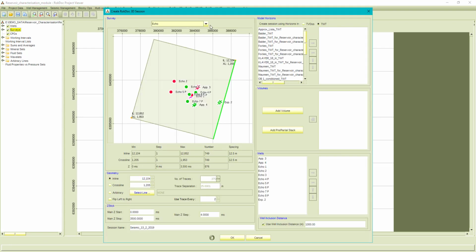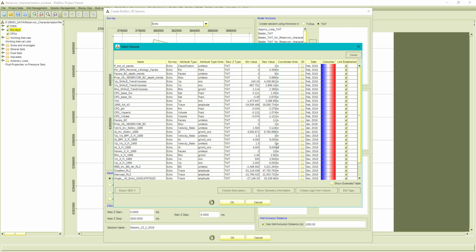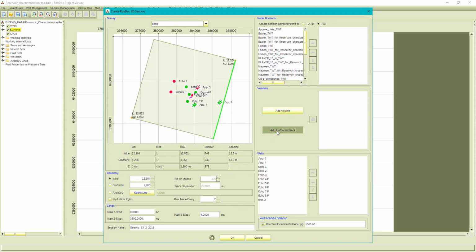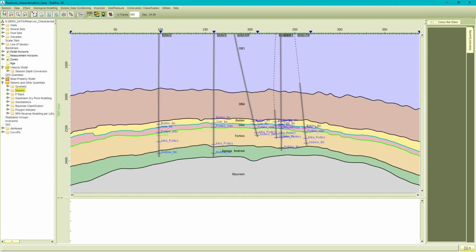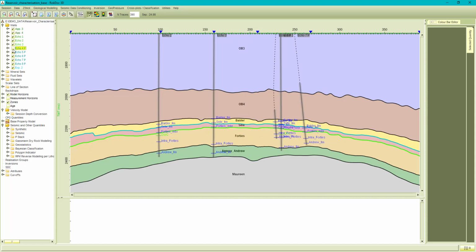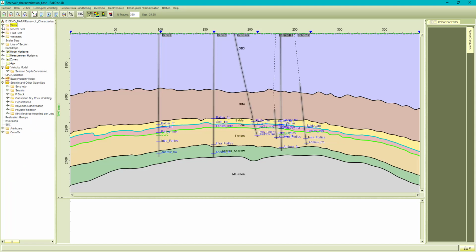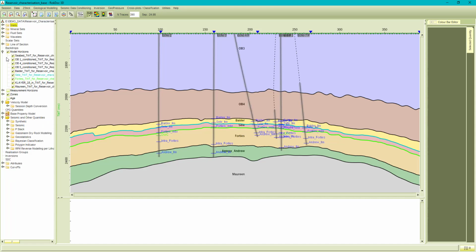Reservoir characterization sessions are based on a seismic survey geometry and can be defined in either depth or time. Well, horizon, and volume data can be added to the session. The volume data can be individual volumes or pre-stacked data such as angle or offset gathers. The session can be viewed along any selected inline, crossline, or arbitrary line, and multiple views can be displayed simultaneously. All data items are selected from the data tree.